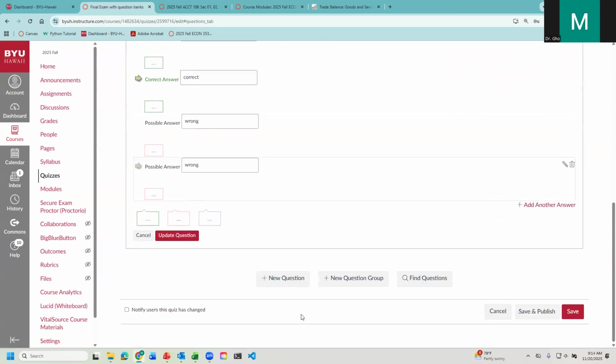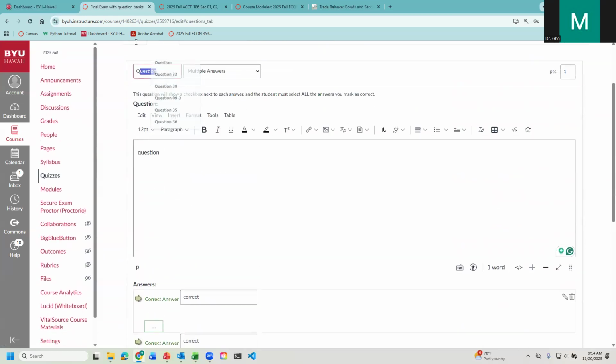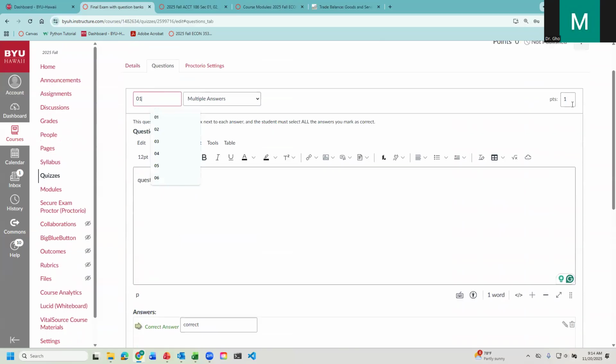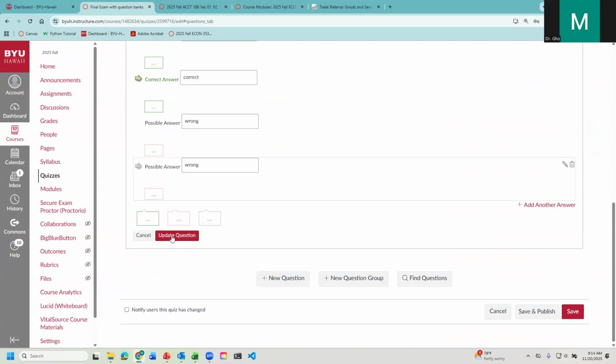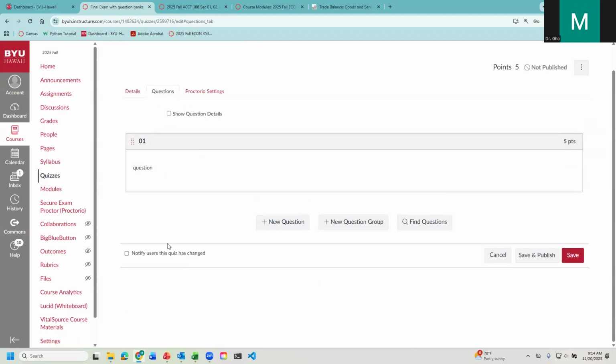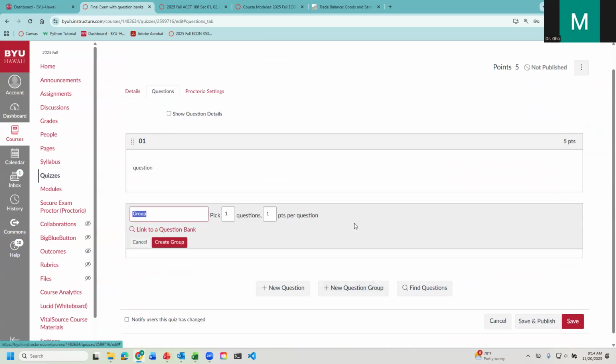Okay, and then you can tell how many points you want. Let's make that 1. Make this one worth 5 points or however many points is appropriate. Make sure you click update questions every time you work on these. Click on new question group, the middle button, and this will let you link to a question bank.